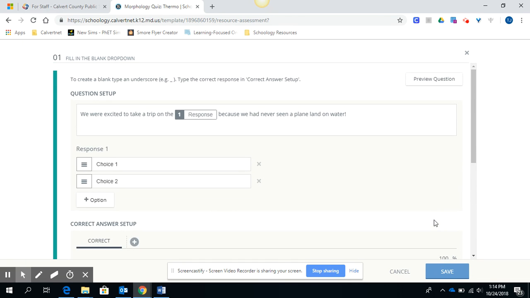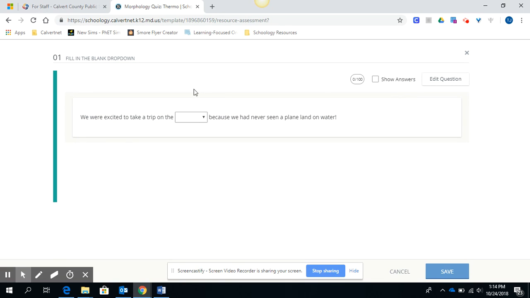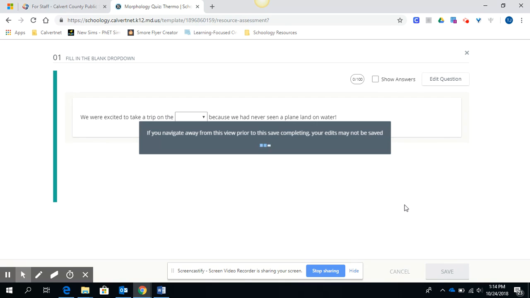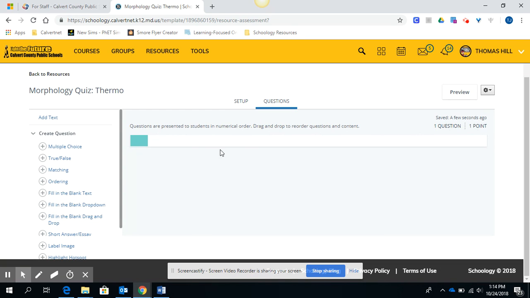So let's actually preview this question. If you come up to the top, you can actually hit preview, and it will show you what the question looks like. So this is what the question will look like to them. Let's go out of that. Let me show you how to do the second question. So the second type of question would be the drag and drop. So that's this one right here.